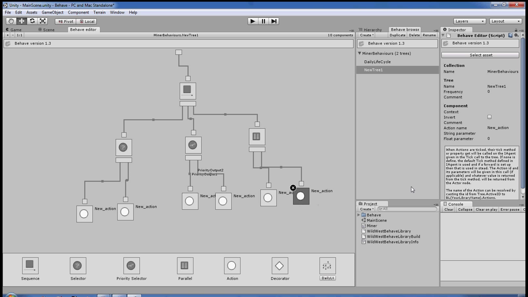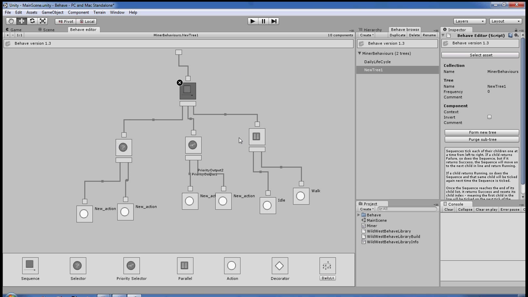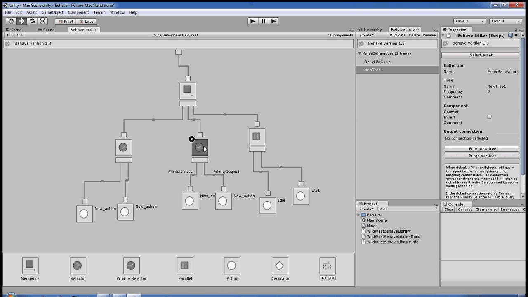I can take each of these actions and I can name them. So, I can call it whatever. Walk. Idle. So essentially each of those is going to define a different type of action that the agent could perform. And you can see there's different types of decision nodes that appear along the way.